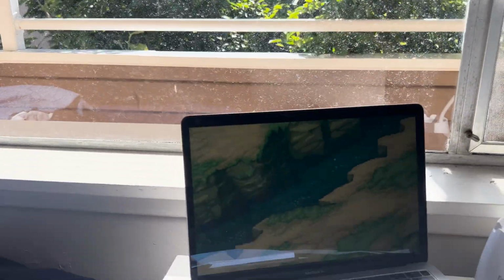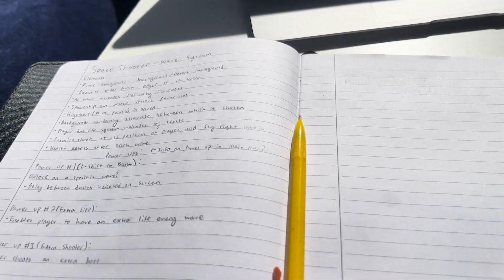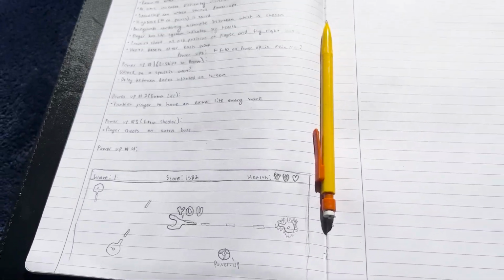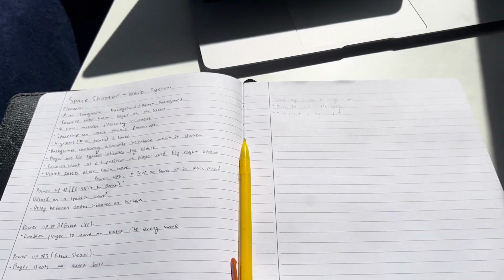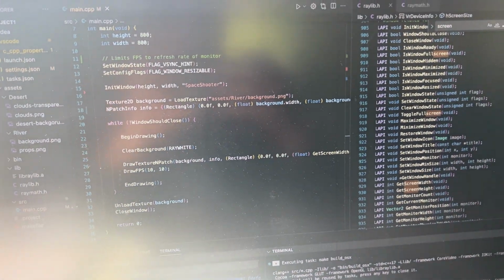After brainstorming some game ideas, I came up with a simple Space Invaders styled game. Essentially, the player has to destroy enemies in waves using lasers and avoiding attacks to attempt and beat their high score.